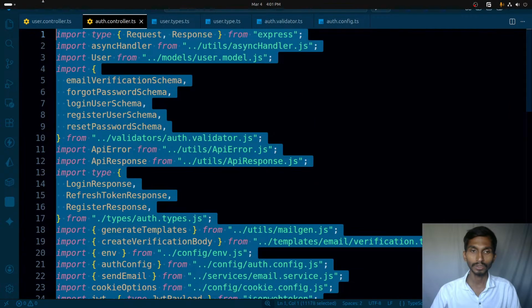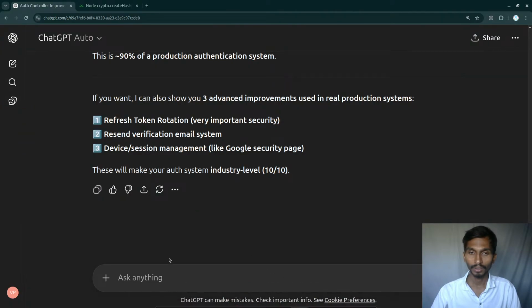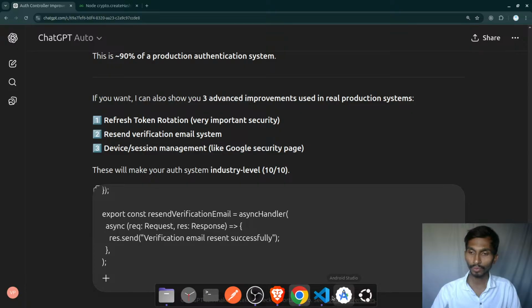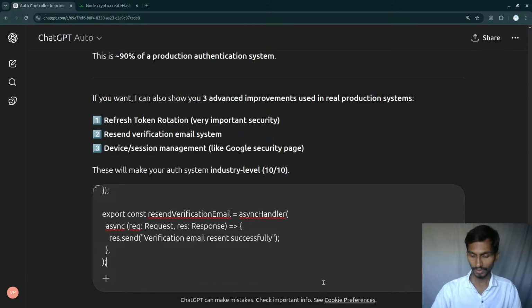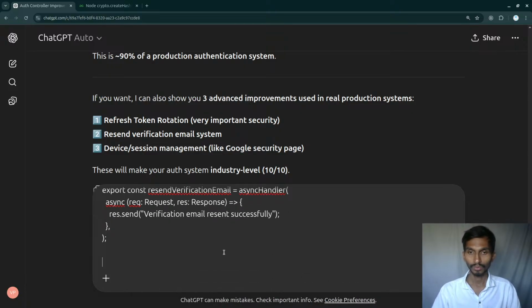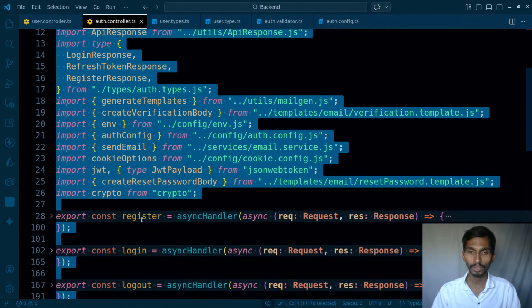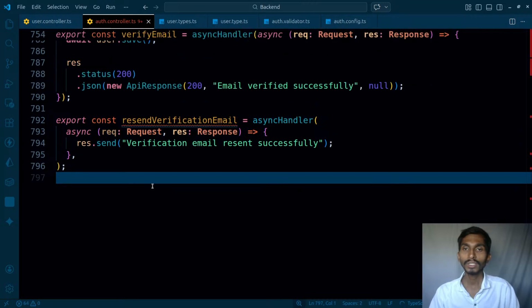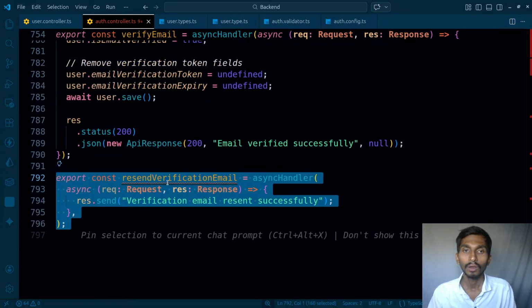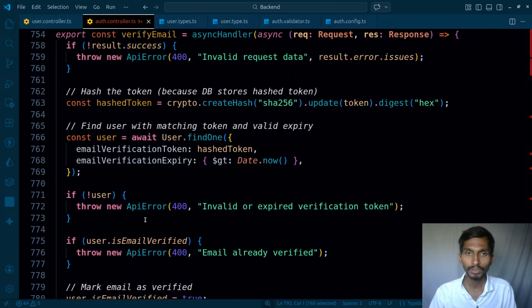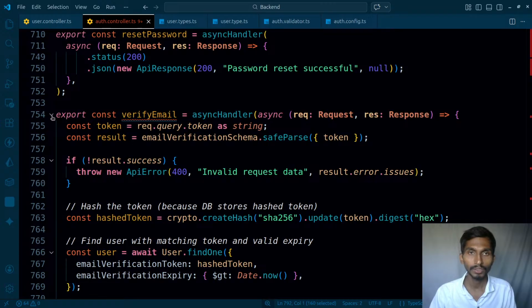Lastly I will be just adding all of this, and what do I have to do? That's actually gonna be resend verification. So write the code for resend verification email. But before even doing this, let's see what should be here in this particular controller. So when it comes to resend verification email, what is the problem with this? Verify email is fine.